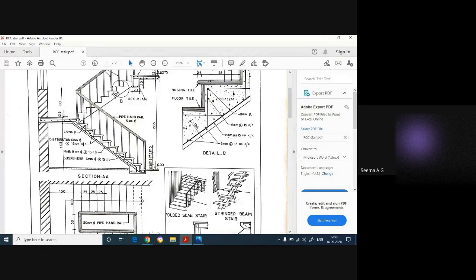So the total level difference divided by the height of one step will give you the number of steps in a stair, the total number of rises in a step. So that's how we fix the number of rises. Then you have to find the number of treads also.